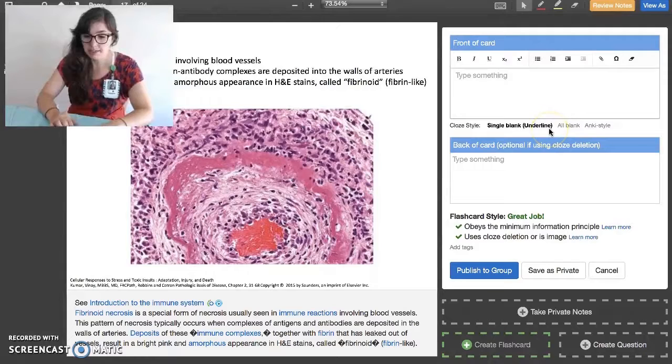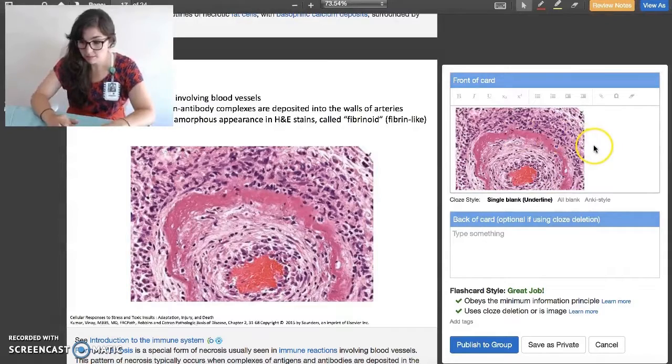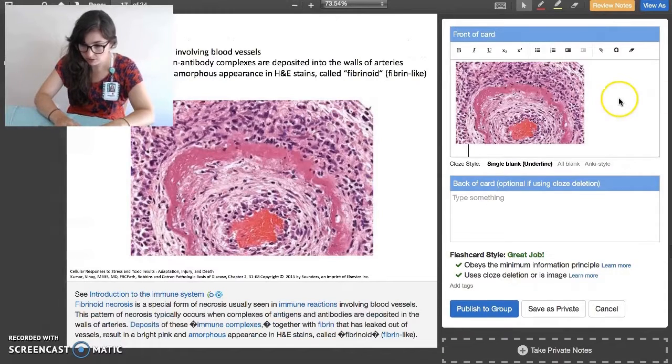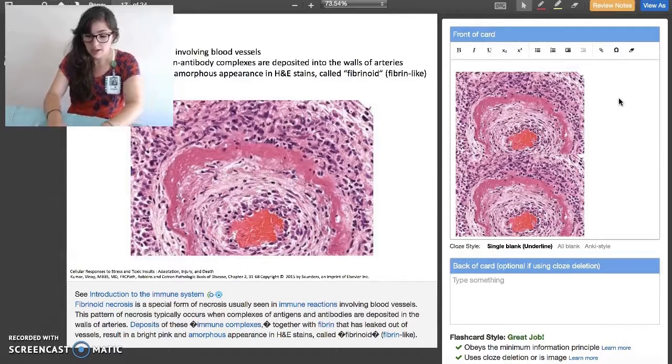All right, I think we can make a second card using the same image, and it can be totally different from the original. So I'm going to copy and paste that image back in there again. Hopefully it'll stay in there this time. Oh, there's two. Weird. And for this one, I'm going to make the lead-in a little bit different to test a different association with this image. So we want to know that this image is fibrinoid necrosis. We want to be able to recognize that, but we also need to know what's going on with it.